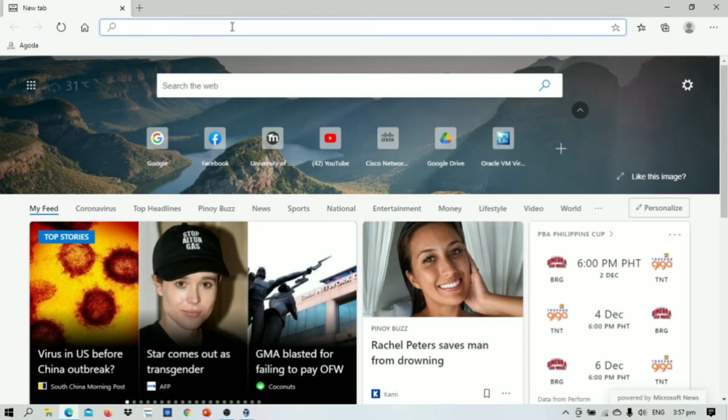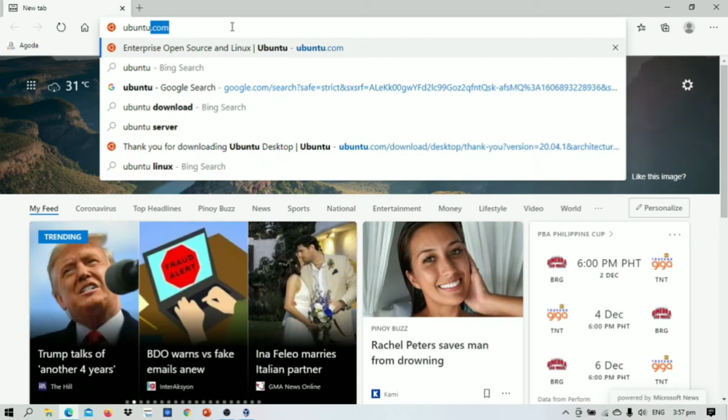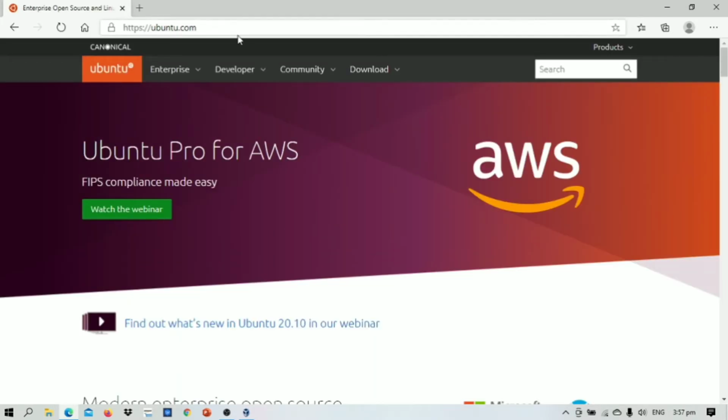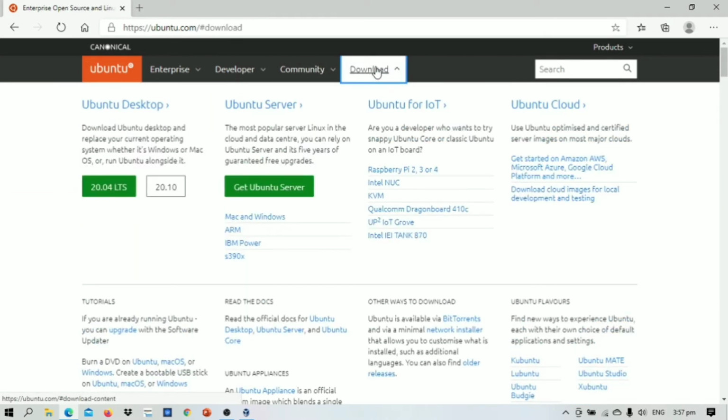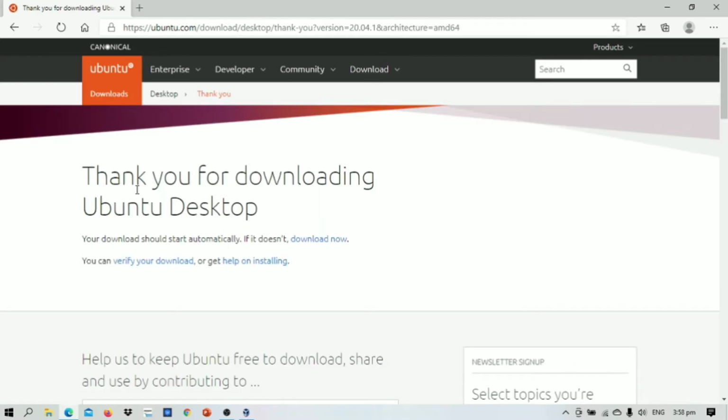After successfully installing the VirtualBox, go to the website ubuntu.com. On their home page, click Download tab and select the Ubuntu Desktop 20.04 LTS because it is the latest version of Ubuntu which is released recently. The ISO file will be downloaded on your Windows operating system. This file is around 2.6 GB, so it will take some time to download.